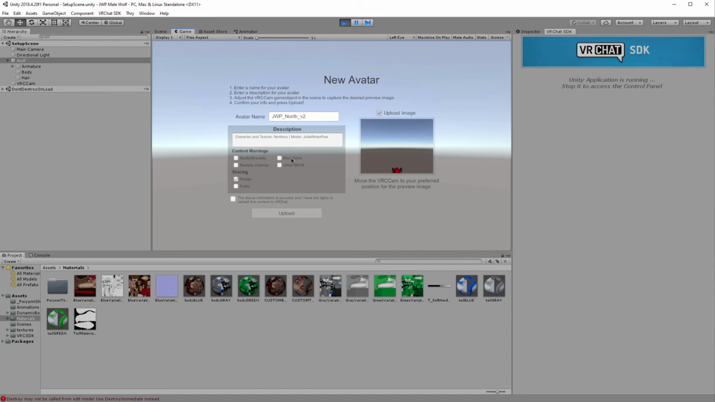Under content warnings, you just want to make sure that if you do have any of these things, you are checking it off. But in this case, none of these apply to my model, so we're going to go ahead and completely ignore them. And then we do want to make sure the sharing is set to private. Almost all of these avatars that you're making a custom texture for are going to require you to set it to private as part of the license for the model, because the creators don't want you making a public avatar that anyone can copy, and you can get banned for making it public when you're not supposed to. So again, if it's a custom model, you just want to set it to private.